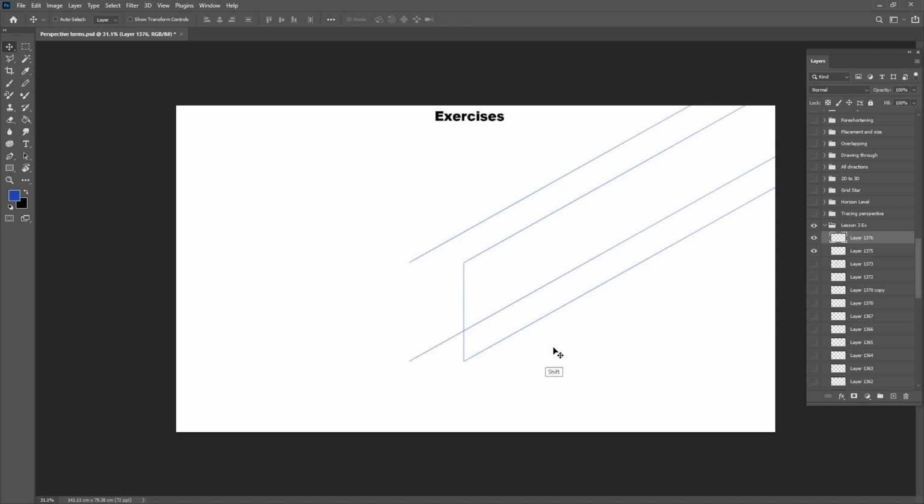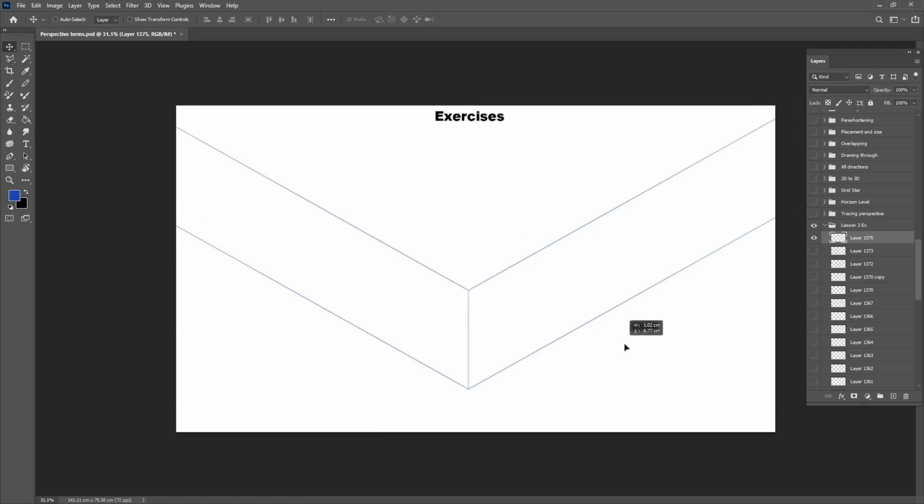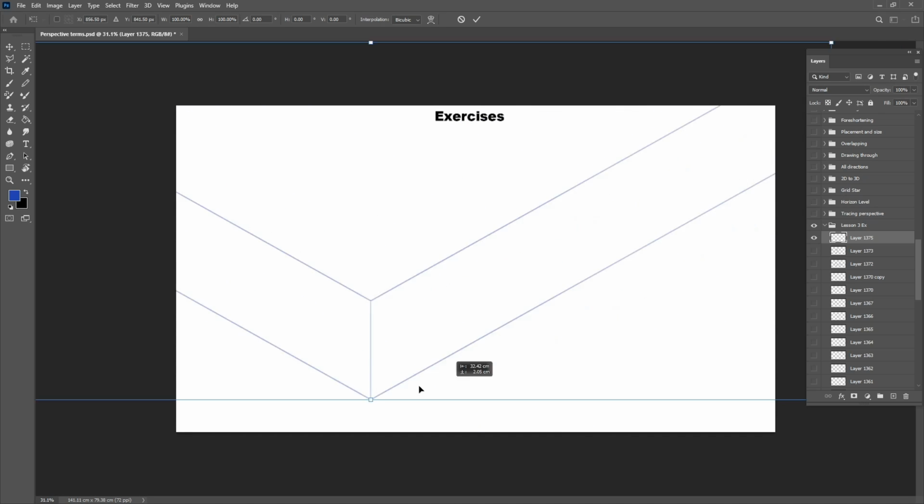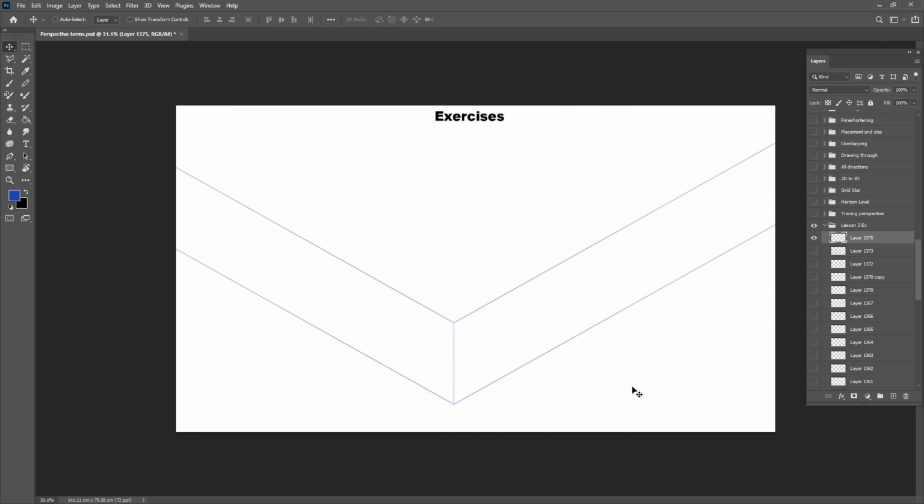So we don't see the horizon line or the vanishing points. We just draw the perspective lines at a 30 degree angle from both sides. You can draw it at 45 degrees, but that will make it more distorted. So the larger the angle, the more distorted it will be. The smaller the angle, the more flat it will be.